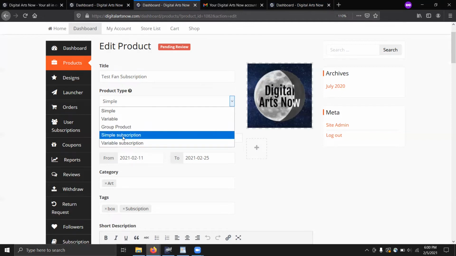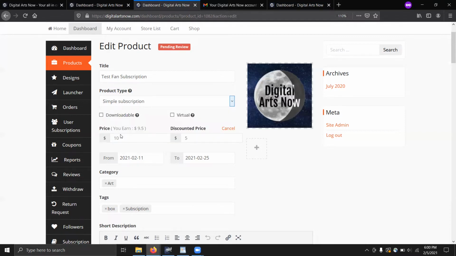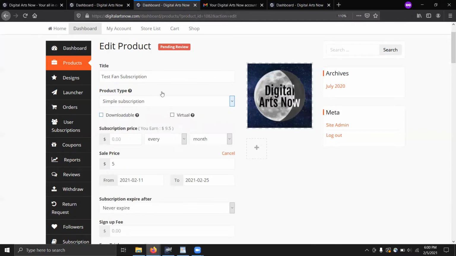A simple subscription is what it sounds like. It's only one kind of payment method, only one kind of benefit. Variable subscriptions, you could charge more. That might include giving more or different kinds of features. For the sake of this demo, we're going to do a simple subscription just to see what kind of information populates. Now, if you're doing a physical box, then downloadable won't really apply to you.